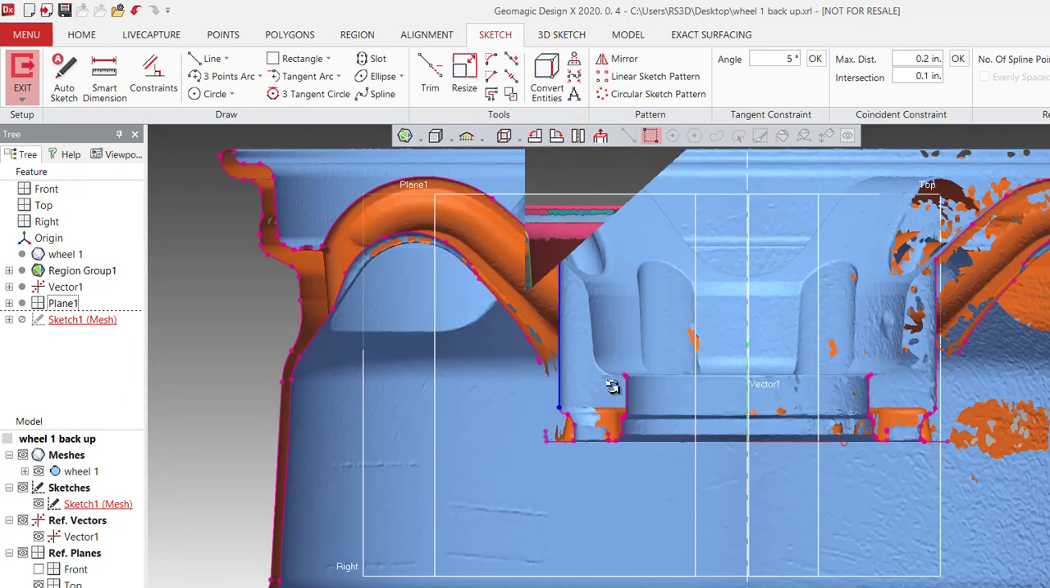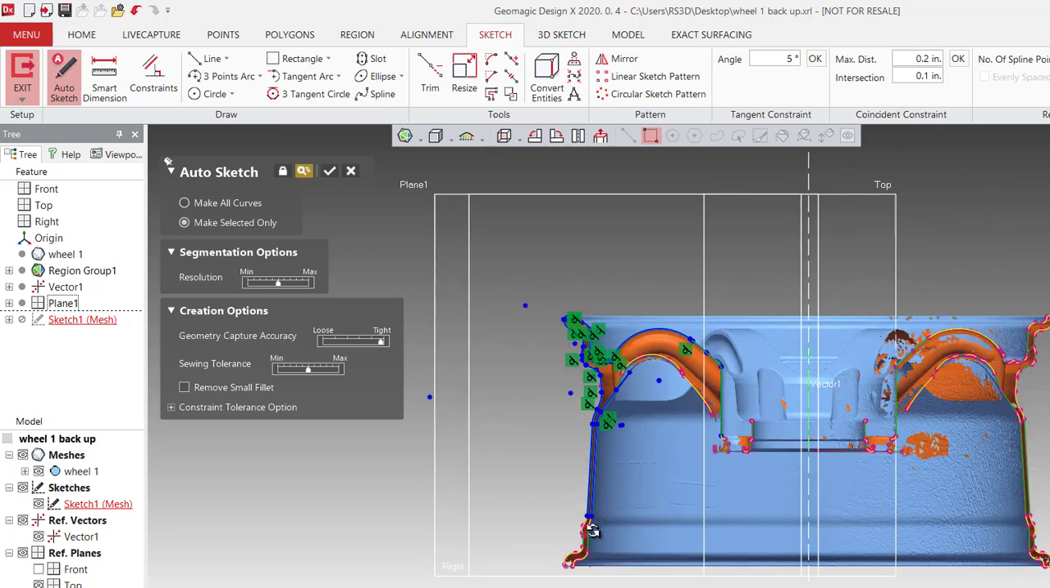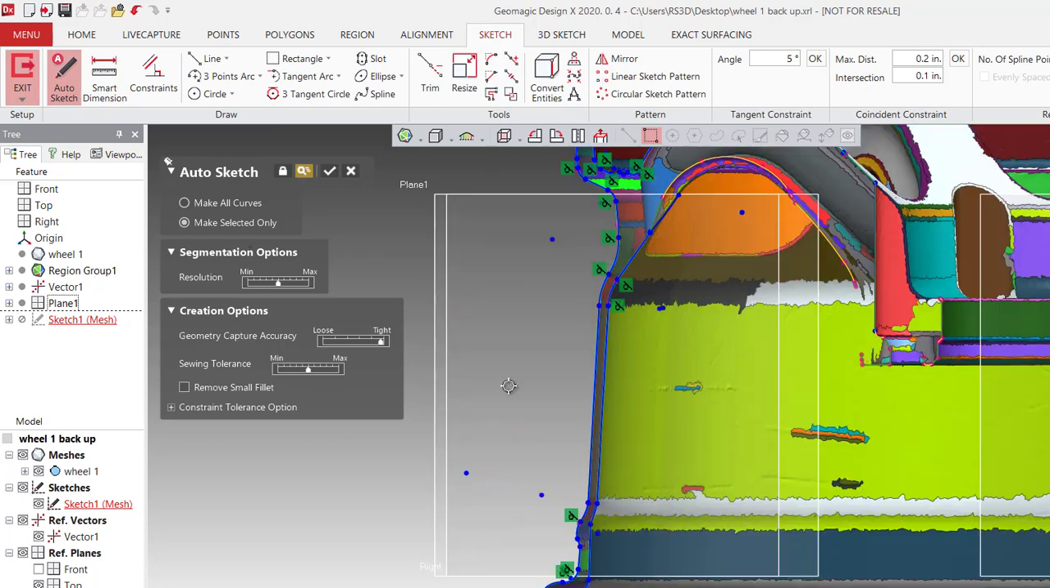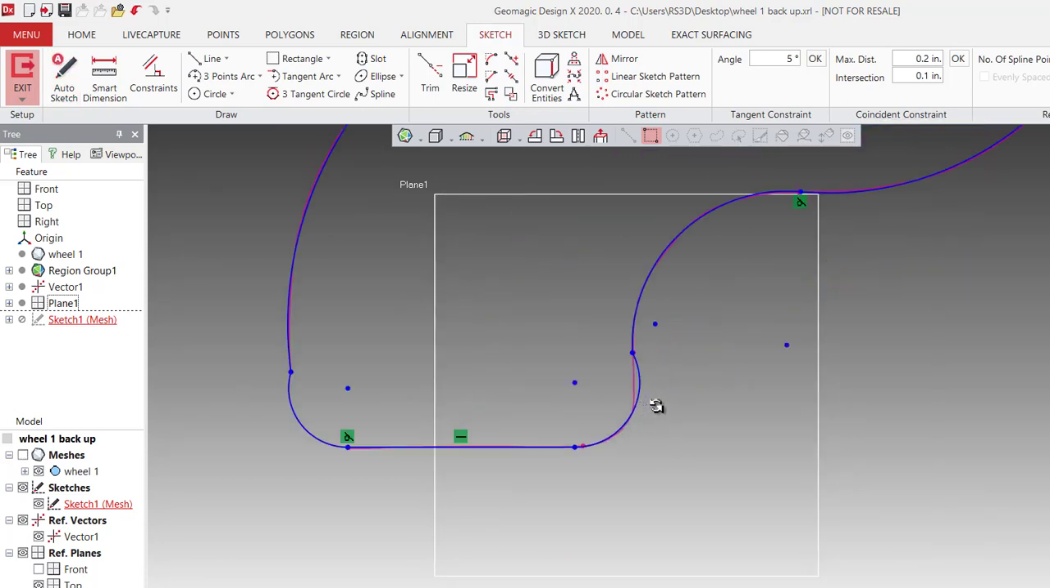Once we're done, I'm going to zoom in, and we're going to select the auto sketch. And auto sketch is really useful. You don't need to click every single line. As you notice, there are some areas that it's not really clean. What I'm going to do is trim them, and then put fillets and adjust it.